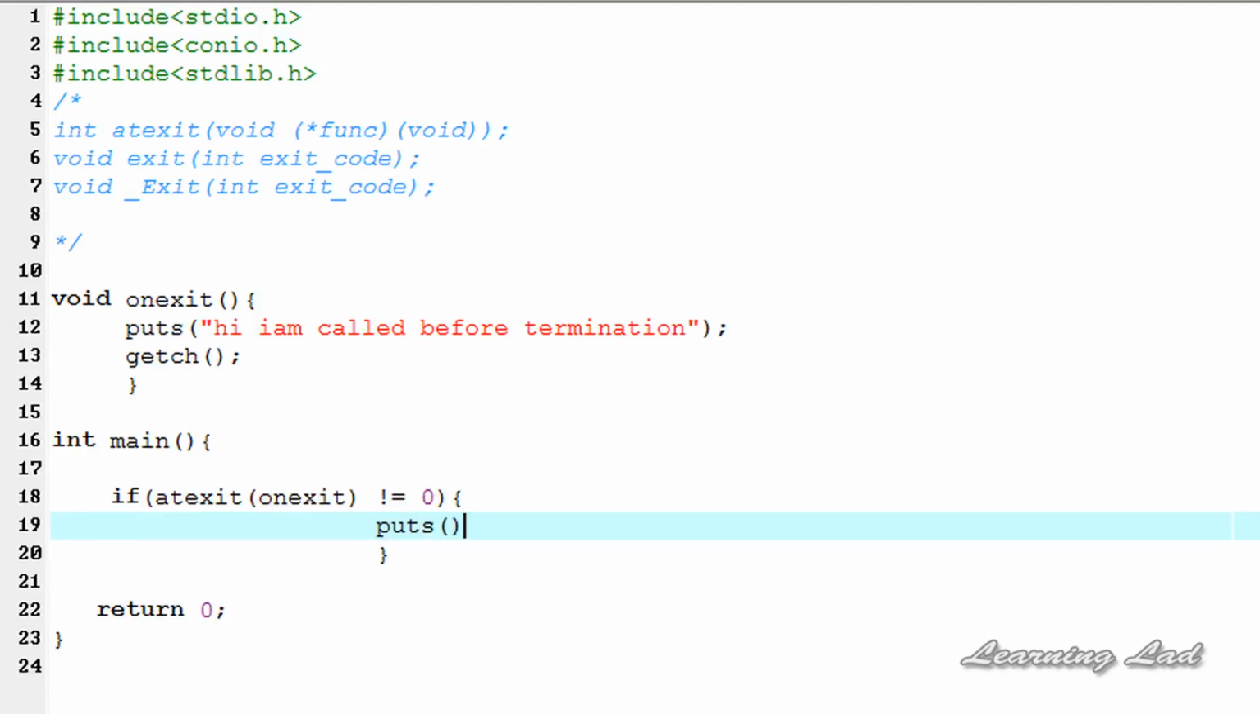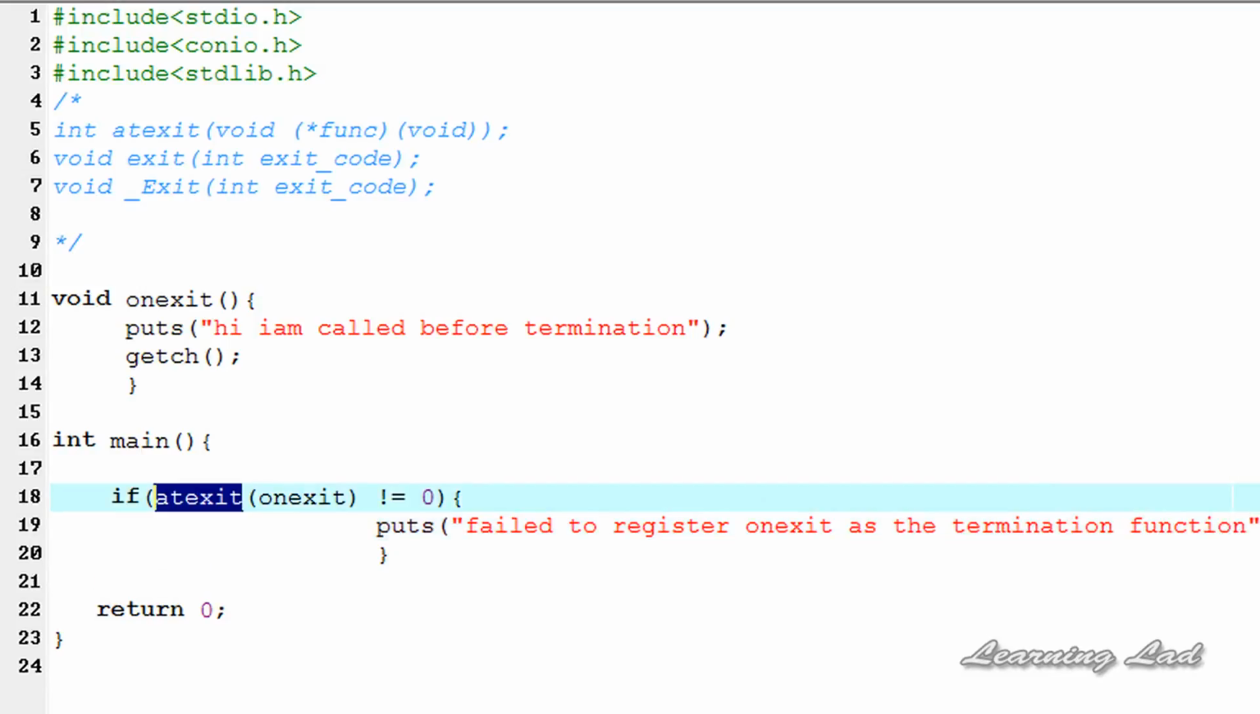We're gonna say that. So I'm gonna use the puts function, and I'm gonna say "fail to register onexit as the termination function." Okay, and also using this atexit function you can register 32 termination functions, and they are called in the order they are specified.